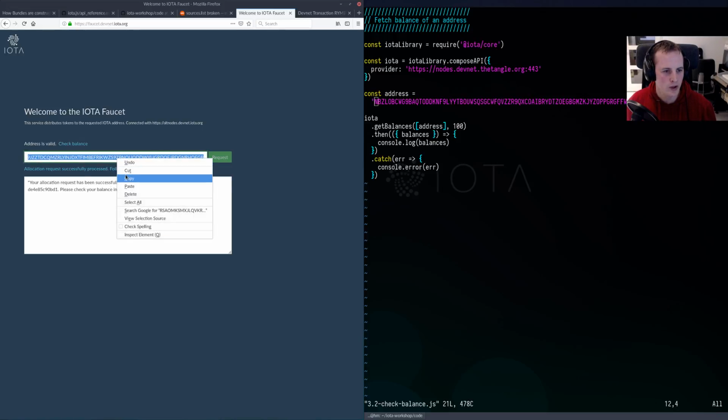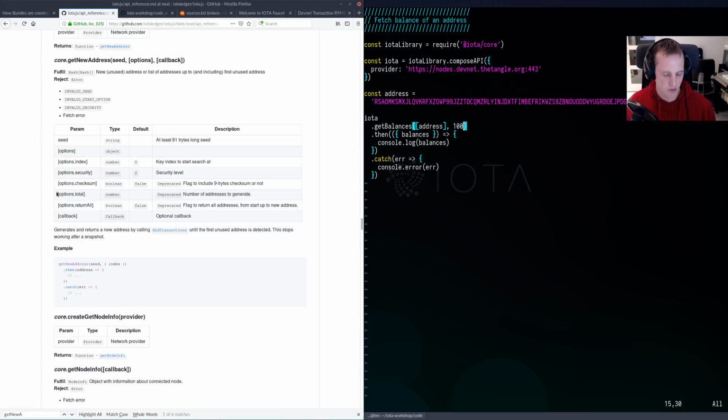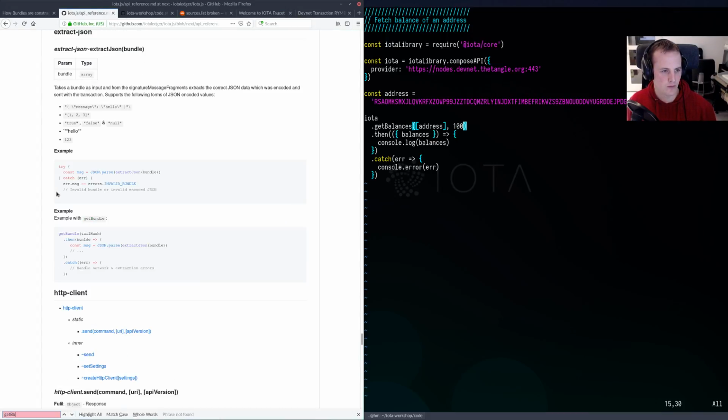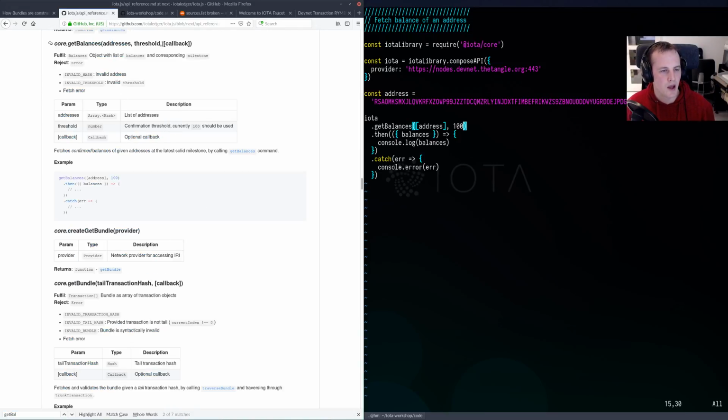Let's copy our address once more just to be sure. This is our newly generated address, get balances. So we connect to our node again. We request our get balances function. So let's have a look at that one. Get balances, address, threshold, callback, addresses. So basically we give it a list of addresses and the threshold.